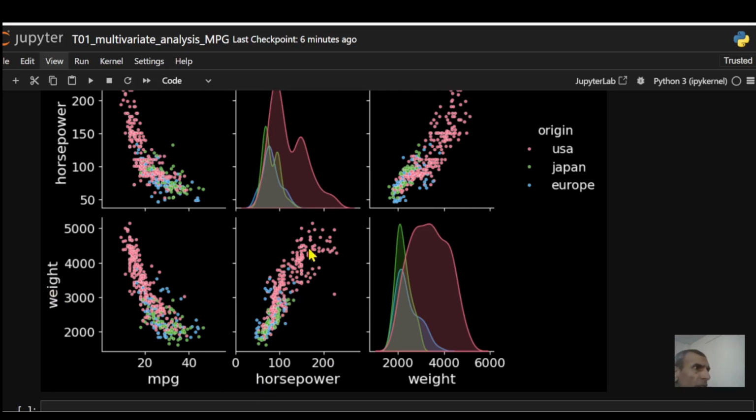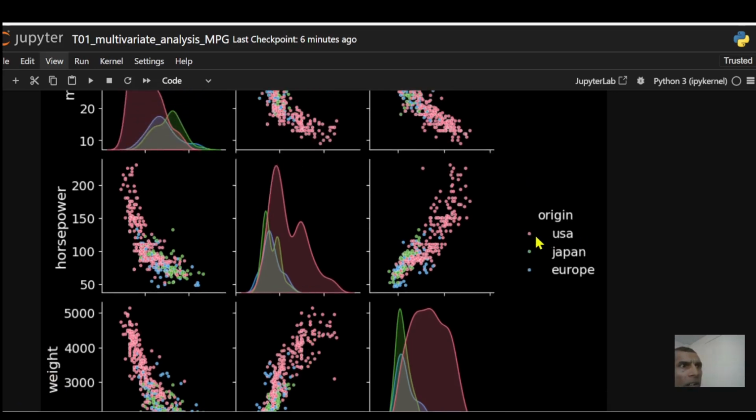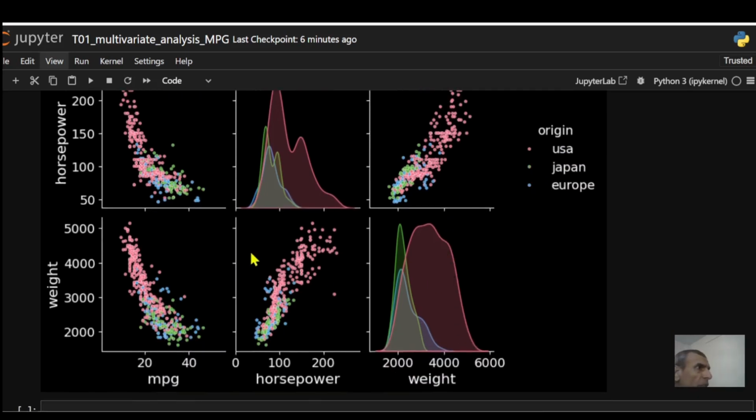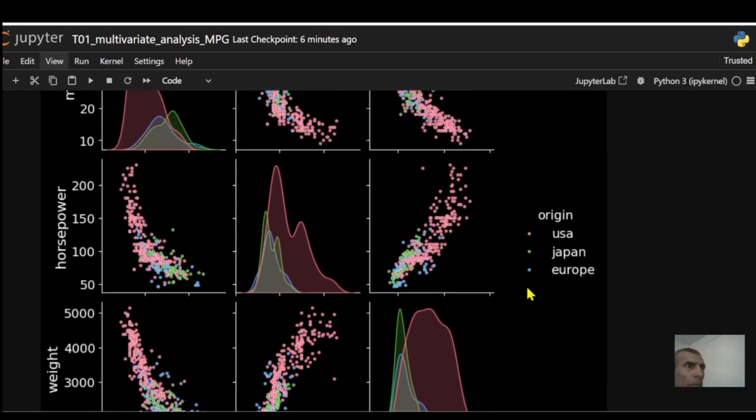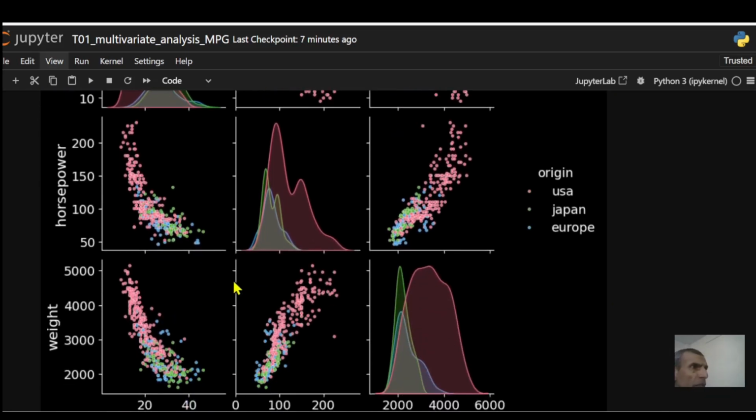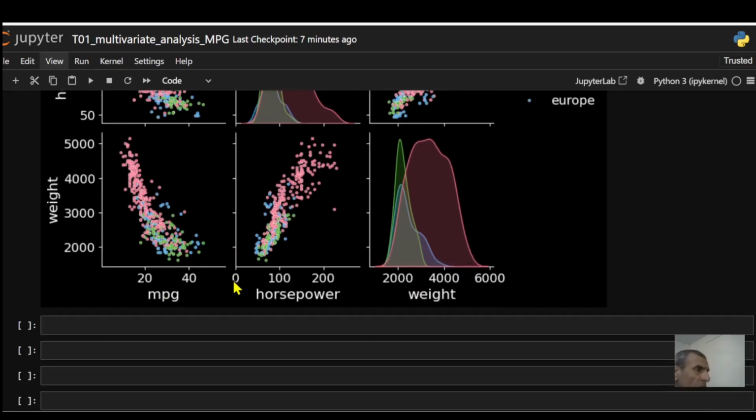Also, you notice the color. The color over here indicates which country they're from, which origin. In this case, it is USA. So you can see the USA cars are clustered very well, very tightly packed. And same thing with your Japanese and European cars, they seem to be tightly packed. So, all right, this way you can draw some conclusions from here. This is one of the conclusions you can draw.